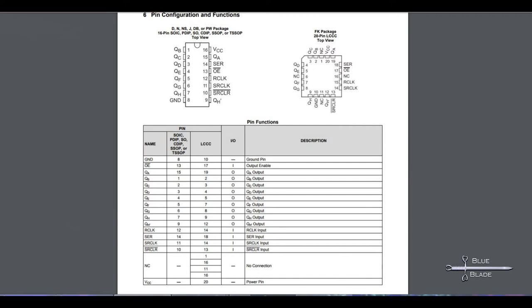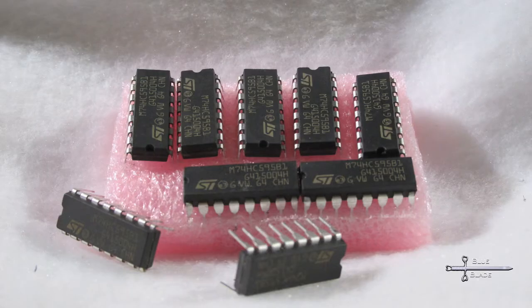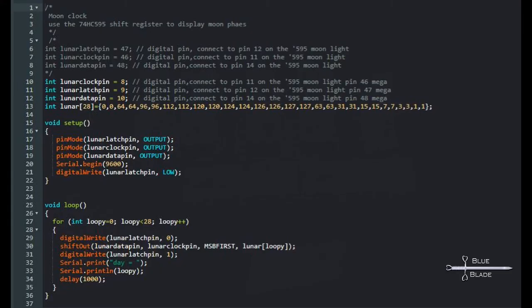These drive the LEDs. If you need more than one byte, or 8 pins, you can tie multiple 74HC595s together by putting the QH prime, which is pin 9 on the chip, out to the serial input of the next chip, and then tying the latch and clock pins together. Using this with the Arduino is simple.